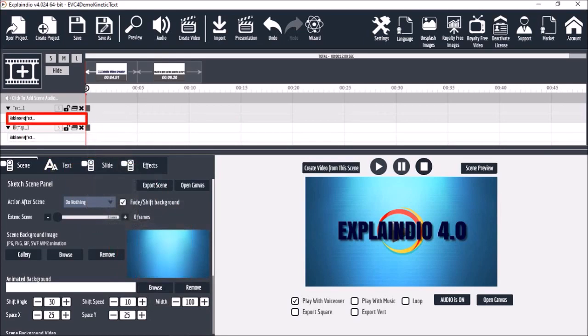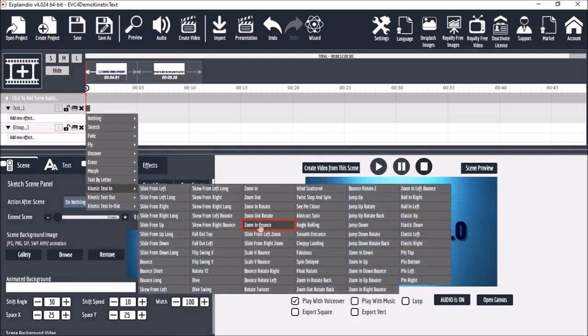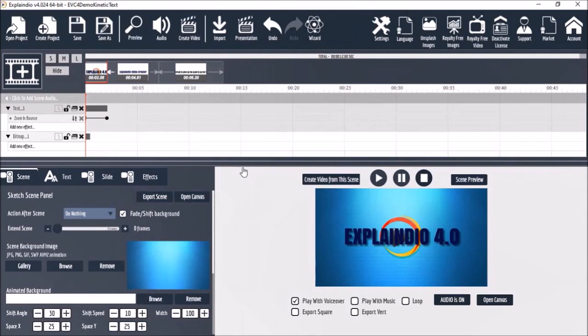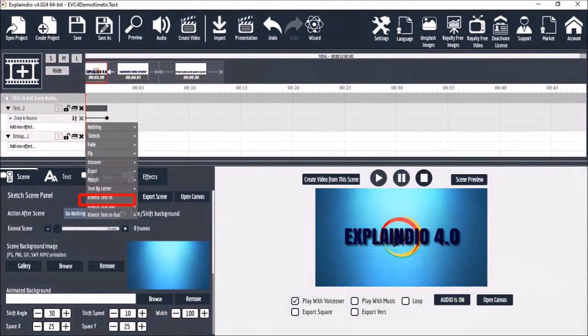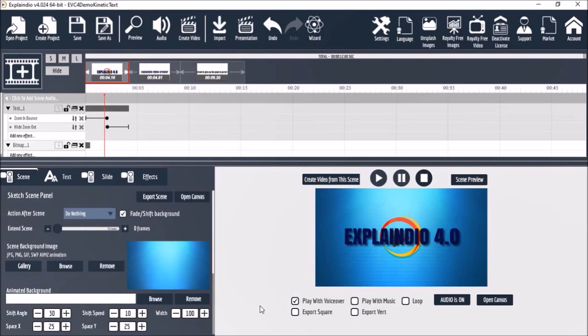I'll go to the text element. I'll choose kinetic text in and zoom in bounce. And you'll see a quick preview of the animation here. Let me expand the timeline and also add an out animation. So I'll choose kinetic text out and hide zoom out. And here is a quick preview of the animation. So this is the in animation, and here's the out animation.